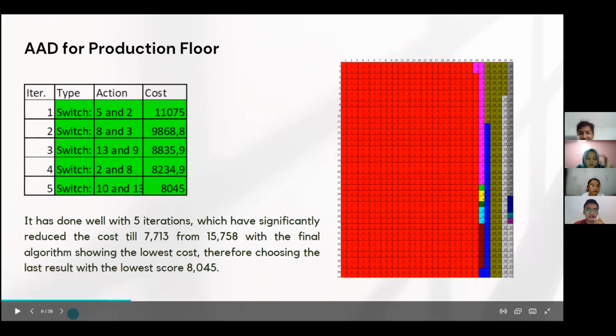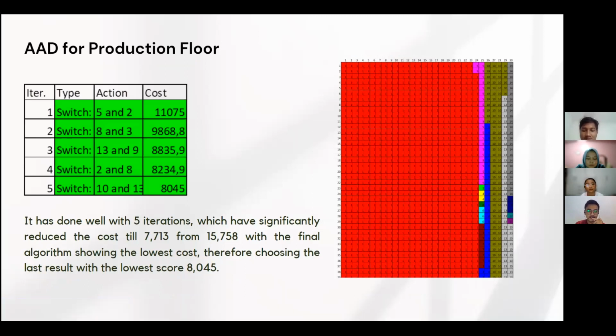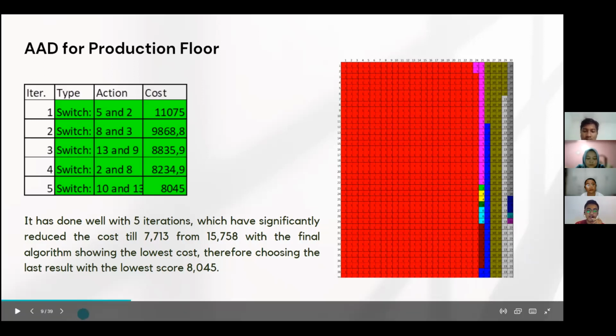And this is the final ADD of the production floor. It has done well with 5 iterations, which have significantly reduced the cost from 7,713 to 5,758, with the final algorithm showing the lowest cost. Therefore, we choose the last layout, which is the fifth iteration.